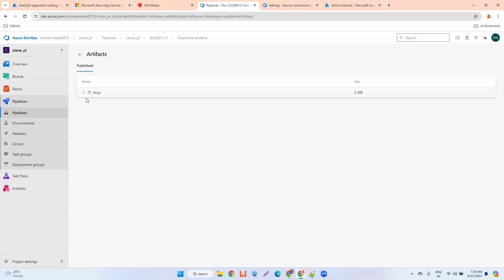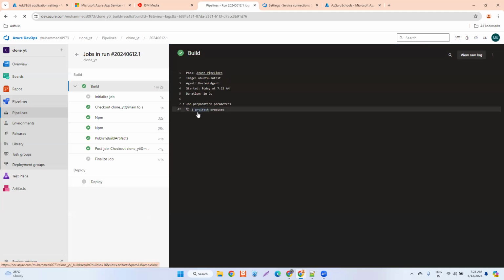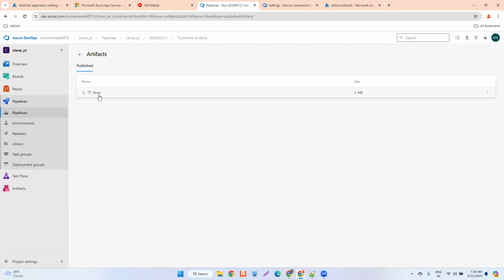If you click on that, you can see the name drop. We mentioned the name as drop, so it's available. When you click it, this is the entire package. We don't need to look into this because that is completely on the development side. But the thing that we need to understand is that once we include a task that mentions publish artifact, that artifact is created with the name drop, as expected.